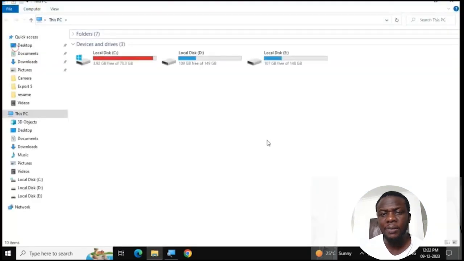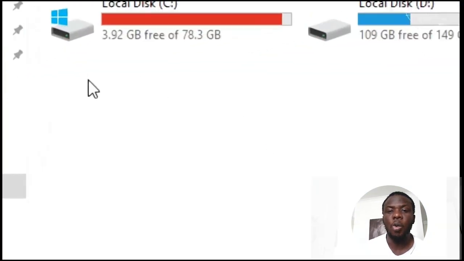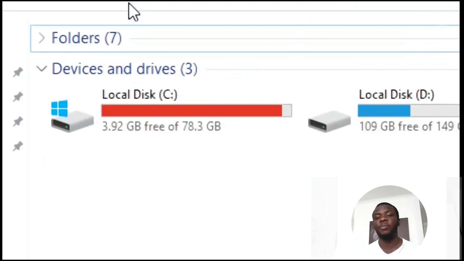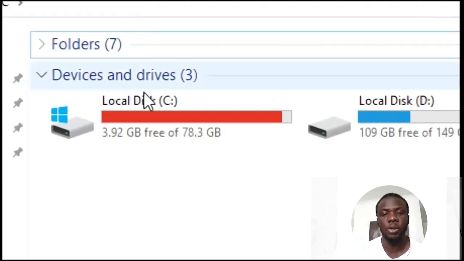Then after that, let me show you the last one. Though we're trying to clean some things, you can see it freed a little bit of space, but not that much. So now let me show you the last tip that is going to delete most unnecessary files that have been eating your system. Okay, what we're going to do now?